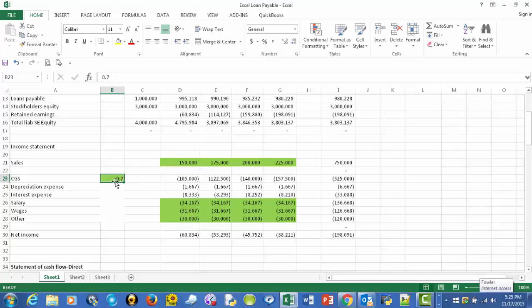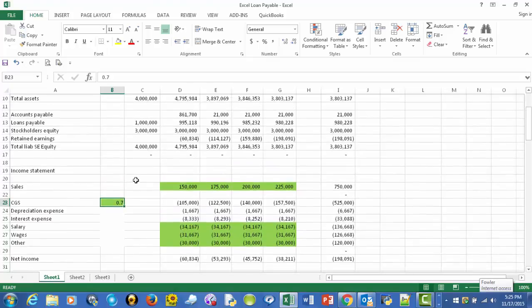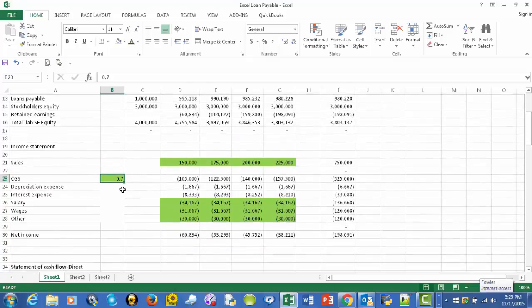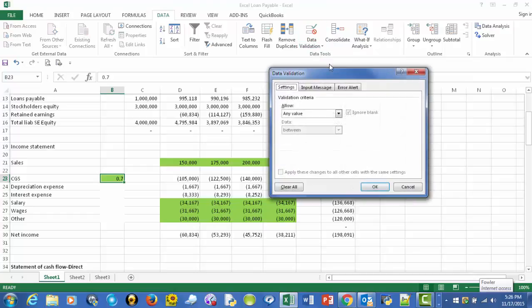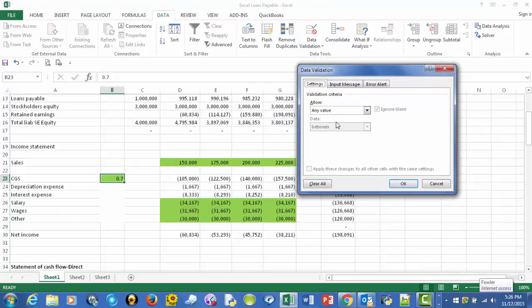But this number can be anything. This number could be 60% or 50%. But if we want to control what it is, then we can use data validation. So let's see how that happens. We put our cursor on the number that we want to use data validation on, and then we go to the data tab and to the data validation section. You click on it and you'll have this tab that says settings. You open the drop down window and you go to list.